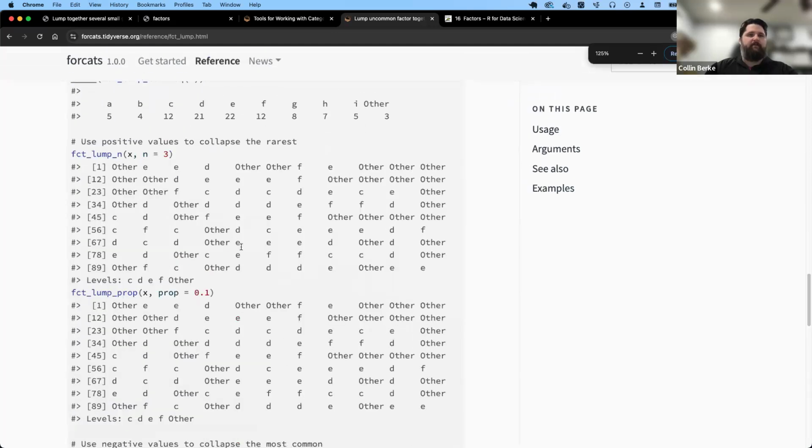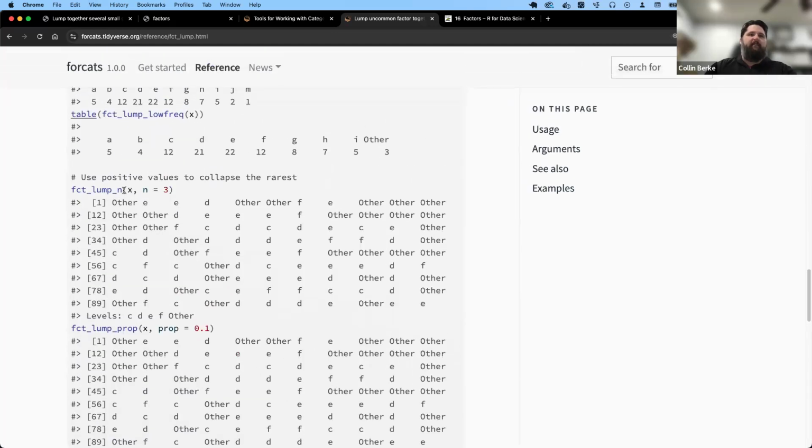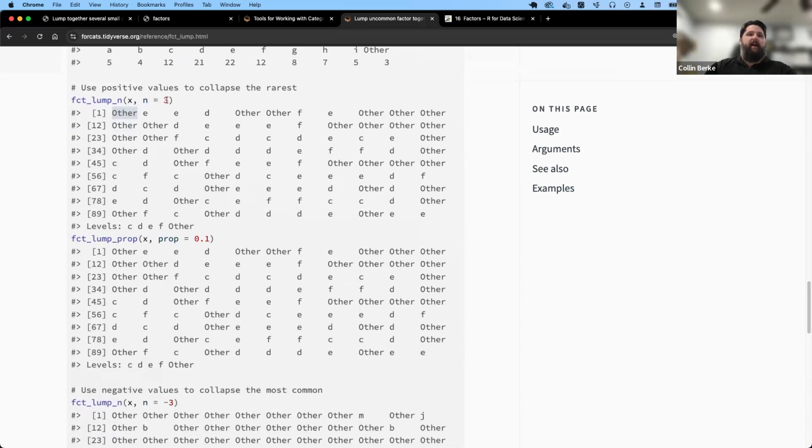fct_lump, sorry, I realized that this is really small. We could take that factor X and say, hey, if it doesn't show up at least 3 times within our data set, just give it an other. And if we wanted to, there's another argument where you could specify what this is. It just defaults to other, but you could specify it to whatever you want. If you want to base it not on an actual value cutoff, you could do it by proportion. So if it doesn't show up at least 10% of the time, use fct_lump_prop at 10%. And so the values that don't show up at least 10% of the time would be labeled other.